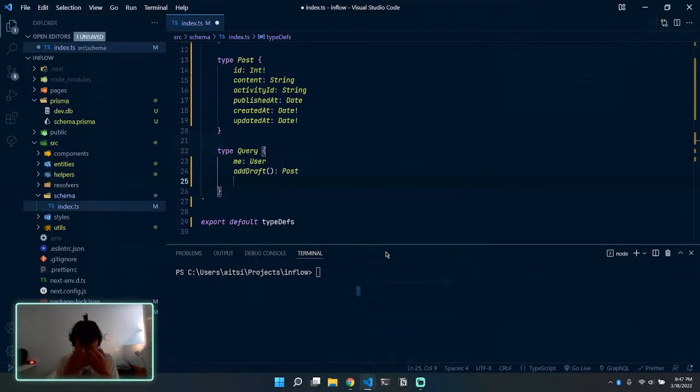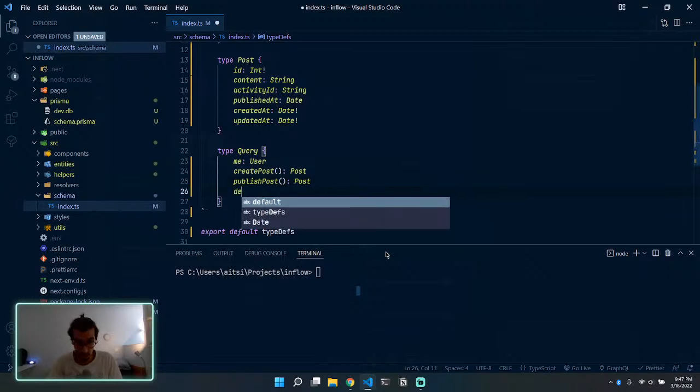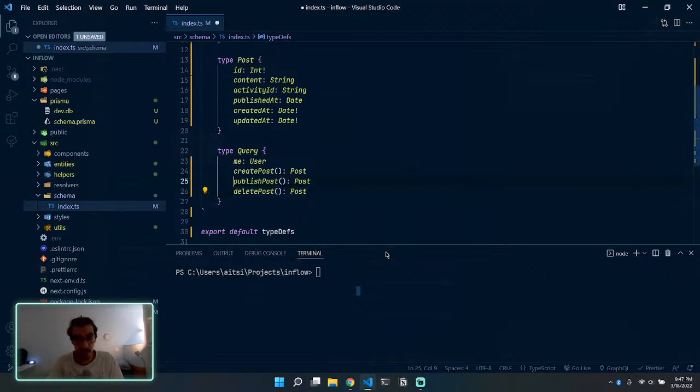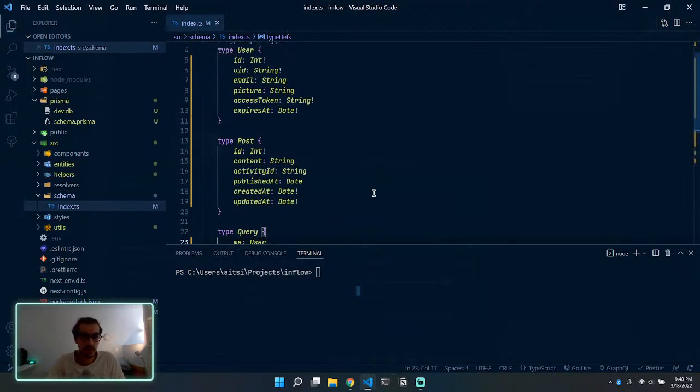Let's think for a bit. When we're going to send a post request to create this, and then it is going to redirect us. Yeah, all right, why not? Publish post. Here it might be like create post, not add a draft. Publish post, it's going to return us a post. Delete post, which we are not going to implement for now. Right, that sounds good.